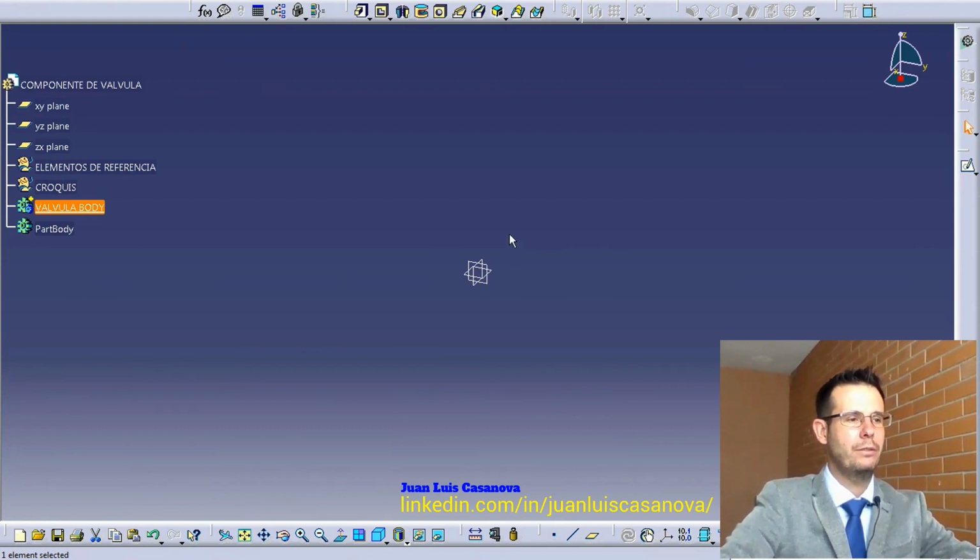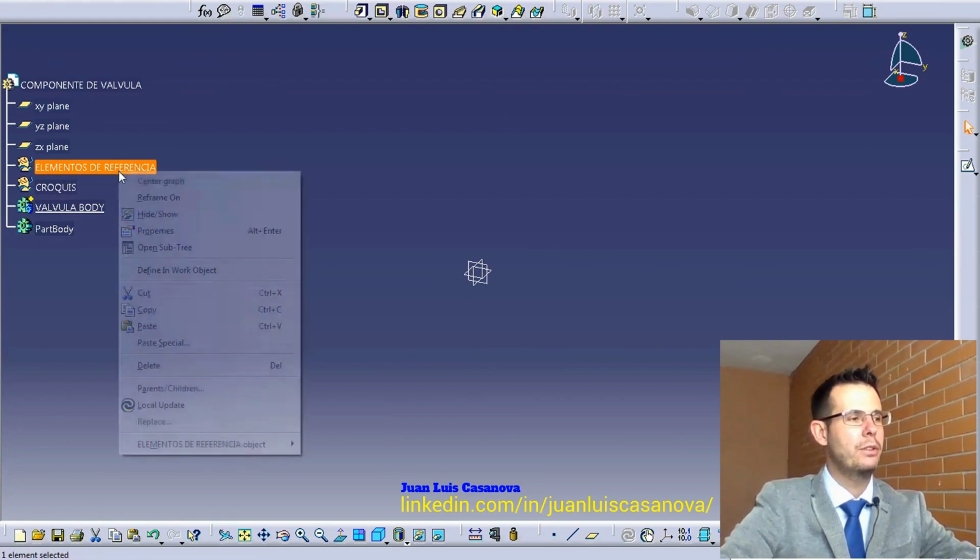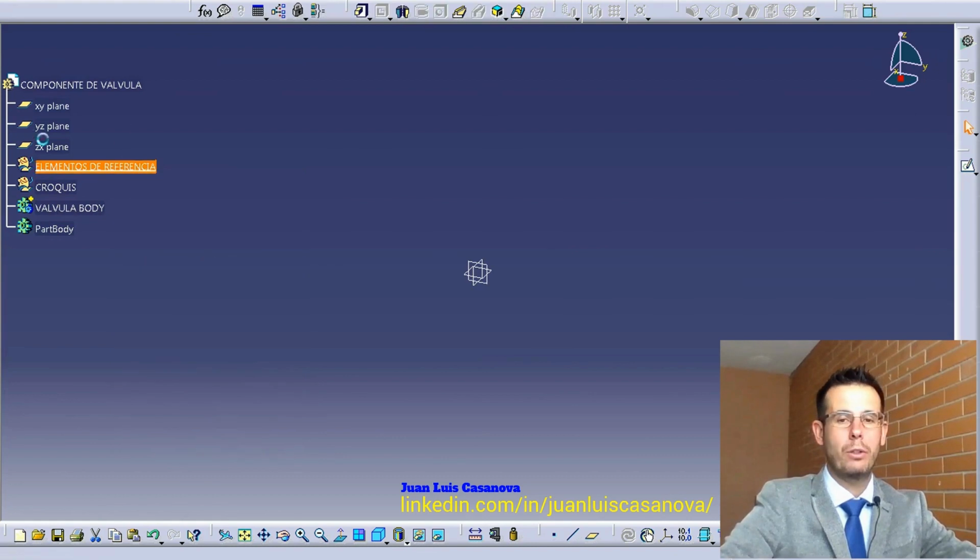So now that we have this, the first thing we have to do is create a point at the origin. It is also a matter of structure to create a point. This point is going to be a reference point. If you see here in the geometry tree, valve body is underlined. This means that whatever we do now, mainly operations, are going to be stored in our tree in valve body. In this body, as we want to make a point, we want to store it in reference elements. Right click on it and choose Define in Work Object, and reference elements is highlighted. This is very important because now the point we make is going to be saved here, which is what we want.